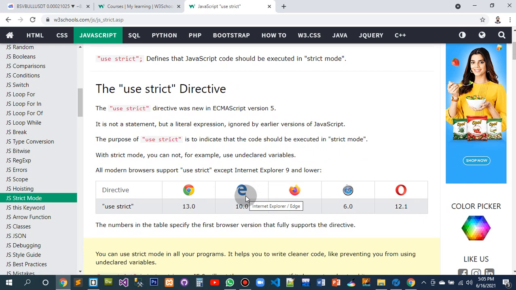The use strict directive was new in ECMAScript version 5. It is not a statement but a literal expression, ignored by earlier versions of JavaScript. The purpose of use strict is to indicate that the code should be executed in strict mode. With strict mode, you cannot use an undeclared variable. All modern browsers support use strict except Internet Explorer 9 and lower.